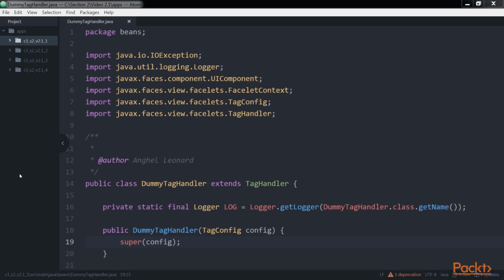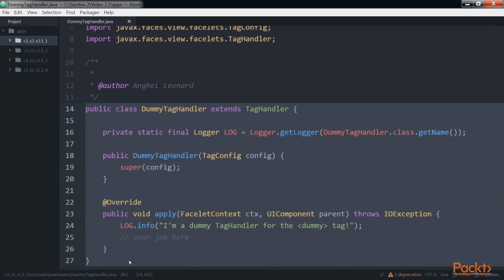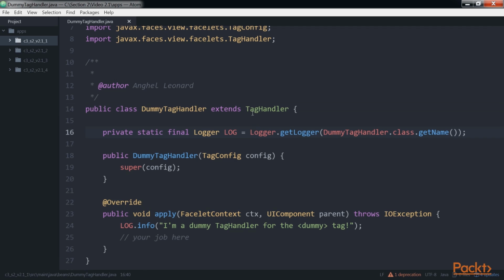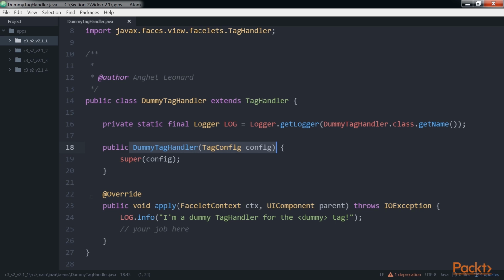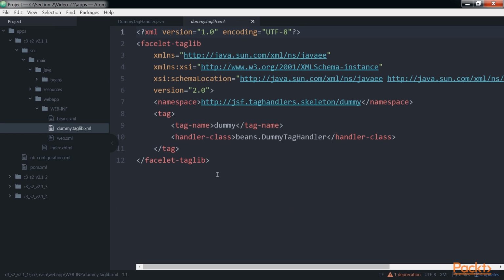Okay, now, based on the previous steps, we can write a tag handler tag as follows. This code is pretty simple. First, we extend the tag handler class, and afterwards we write the proper constructor and we override the apply method. After the tag handler class is ready, we need to configure it in a taglib file. Here, we specify at least a namespace and the corresponding tag.